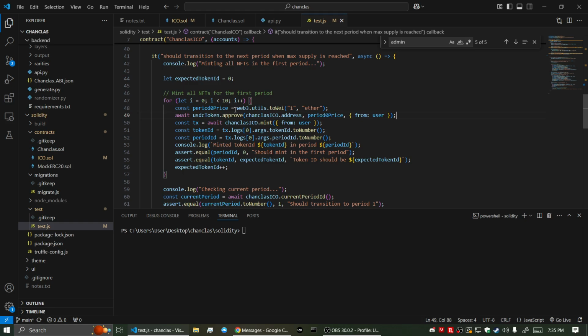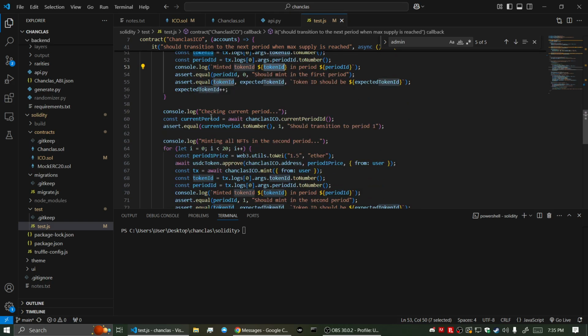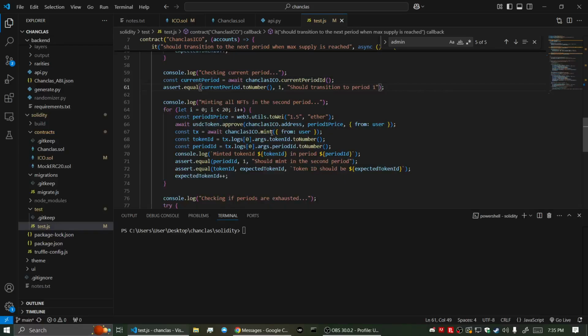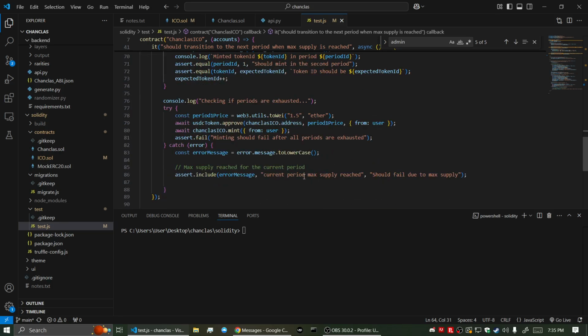We approve one token. We call the mint function from the ICO, and we can see that the token ID is going to be minted. Then at some point, we expect the next period to be 1 because after 0 is 1. Then we can mint up to 20 here. Same thing, different price. And then at some point, the current period max supply should be reached. The period should also be 2, which is invalid. It's not a valid period.